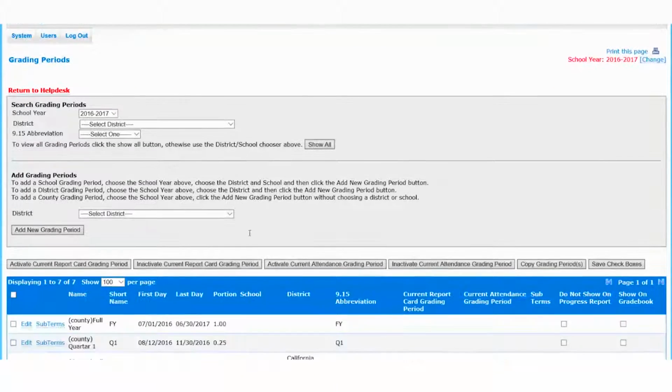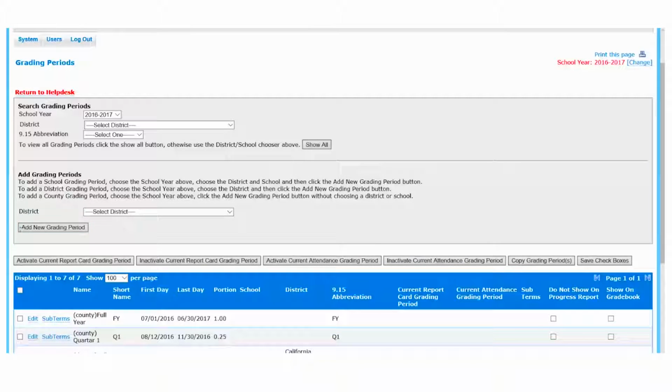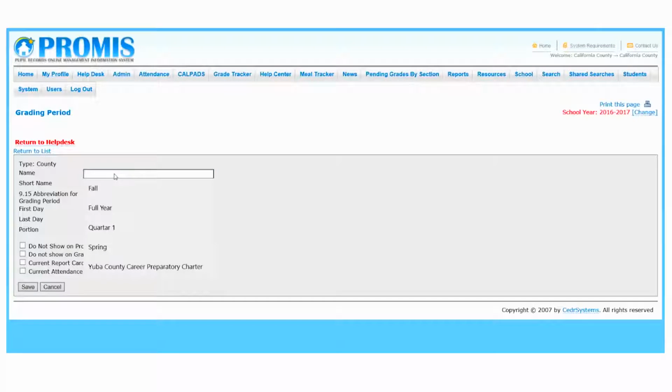And it'll take you back to the list. And as you can see now, I have a county quarter 1. And then if you need to add a quarter 2, you'll go down, you'll just add again and continue the process. For your full year, some of your special ed campuses just do full year.